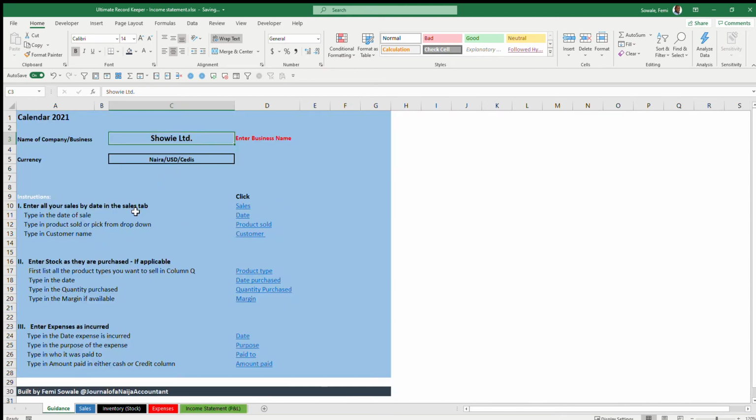Then let's take, for example, you sell products. Obviously, you buy them from somewhere and then you sell to your customers. When you look at the instructions here, it talks about the sales. Enter all the sales by date in the sales tab, enter stock as they're purchased. So if you are a retailer and you buy and sell, all you need to do is go to number two and click on product type.